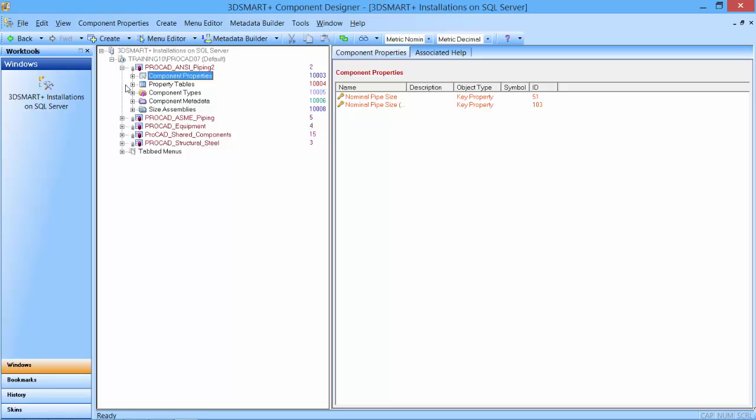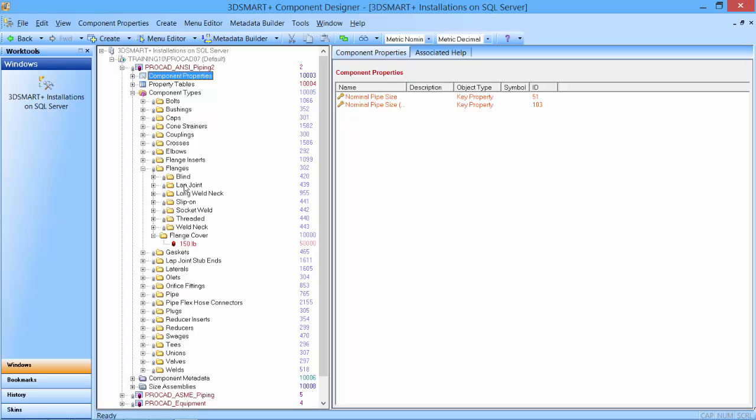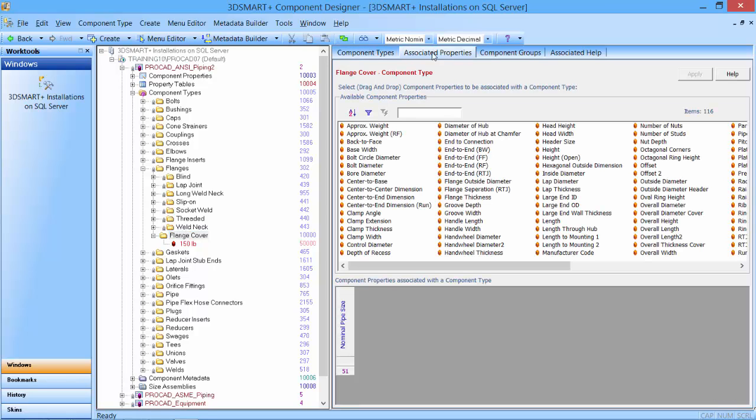After closing off all of our tabs, we can then take a look at our component types, see that our flange covers are there, our 150-pound class rating, and then we can look at how we associate those properties that we just created. If we click on the flange cover, we'll see the component types. The next tab over is the associated properties. And what we'd like to do is associate those new properties or variables to our component.